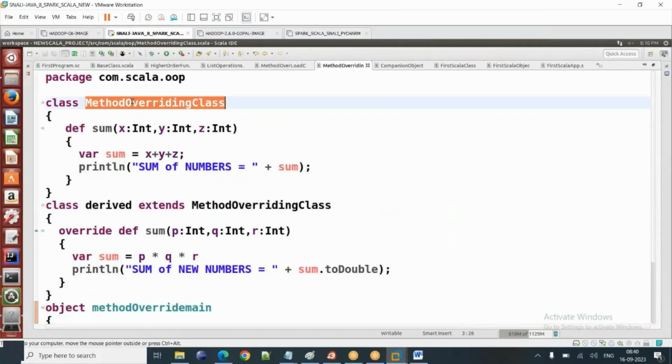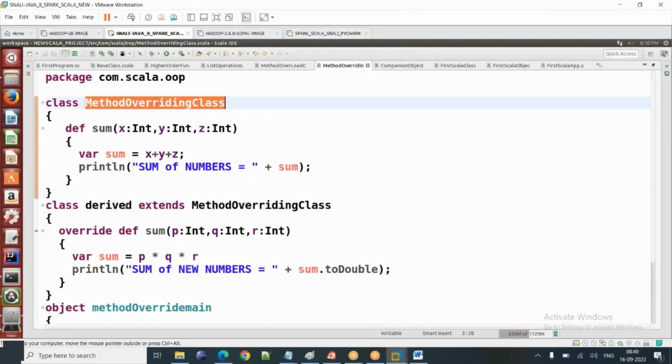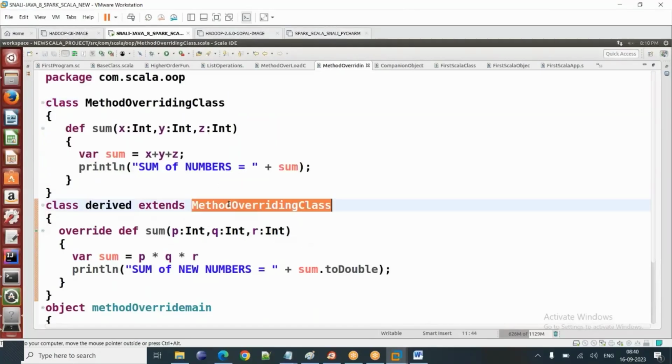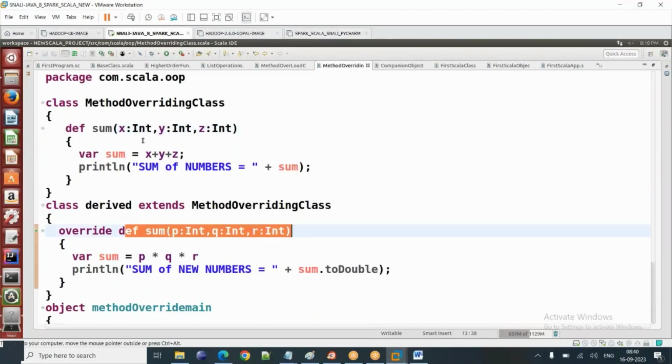similarly, MethodOverrideClass. Here def sum, I am defining x, y, z, a 3-element summation. Now I'm providing a parent-child relationship here. Class Derived, one more class I'm writing, extends MethodOverridingClass, meaning this is the child class extending the parent class, like a son and a father. The same sum method with 3 integers I'm going to write. Look here, def sum, but the variable names are changing. That's a different part, it's not about the variable names. What are the data types? Integer, integer, integer.